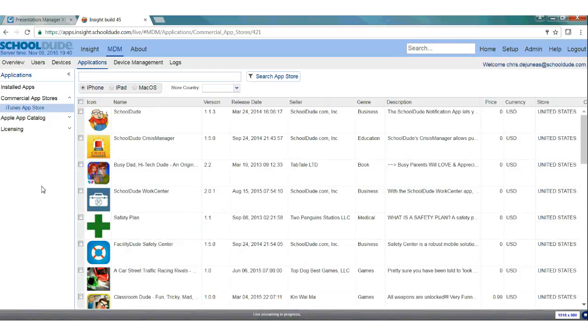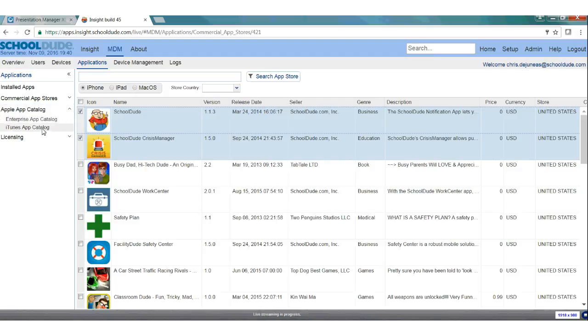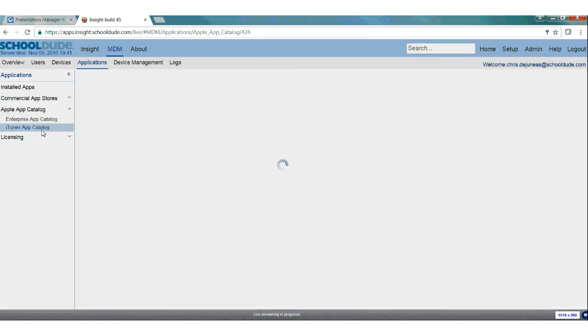I can search for any apps, select it, and then hit my Add to Catalog button at the bottom, and that's going to build out an applications catalog that I can then push out to devices as what are called approved apps. We give you the ability to push out an approved app store as part of this process.